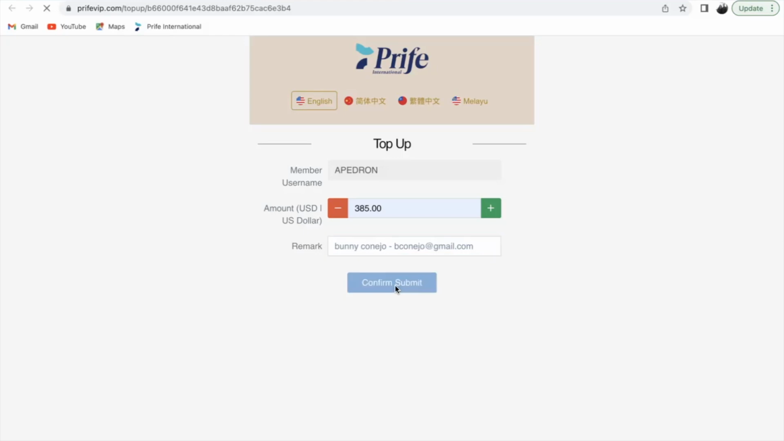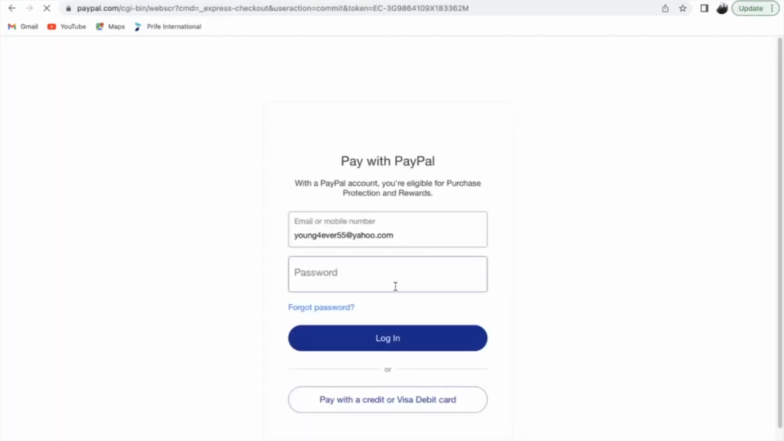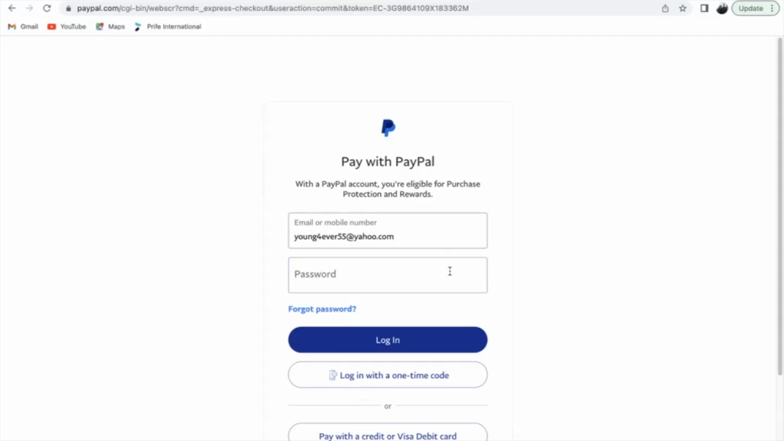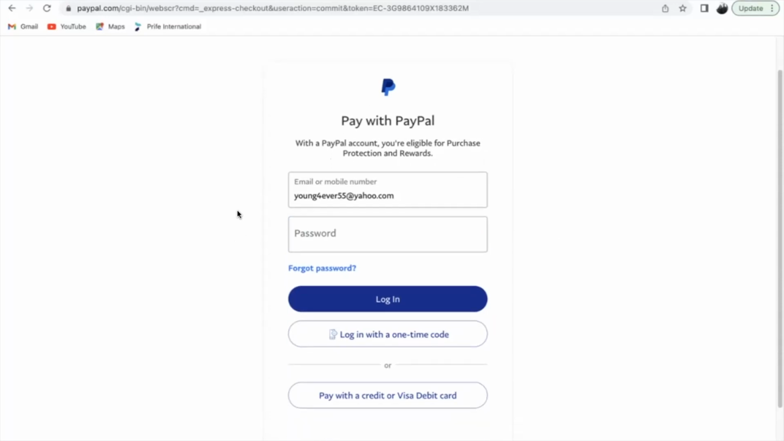Once you confirm submit, what's going to come out is the payment system, the checkout system. If your customer has a PayPal, then you could do that. Or they can do that themselves if they receive your top-up link on their end, because they could always click that and just do that for themselves.